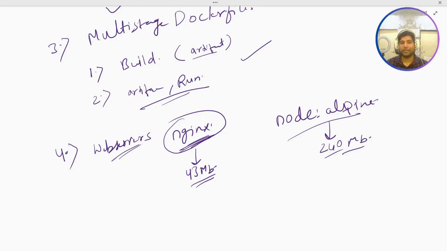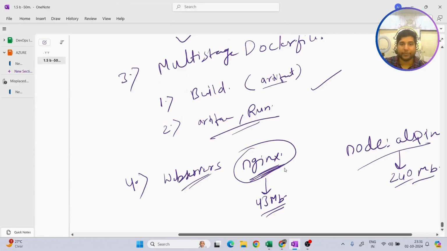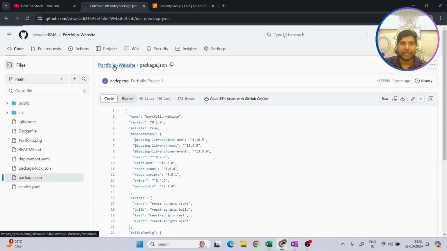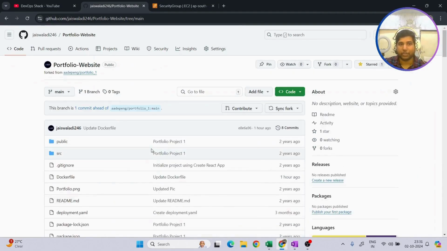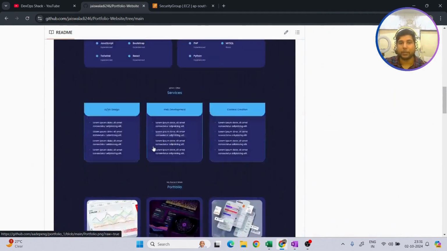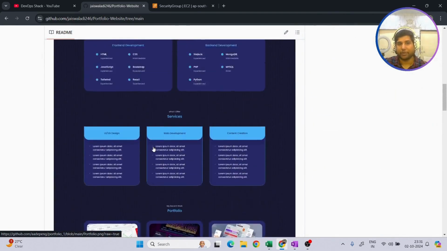Okay, now these are the core things that we could do, and let me show you how exactly we are going to implement everything. And as I said, this is the project that we are going to implement. It's a very amazing portfolio website given by one of my teammates.